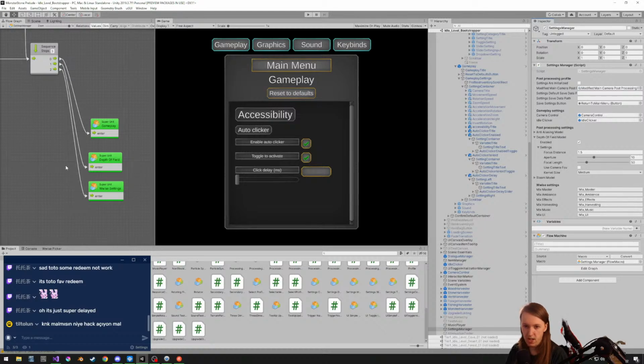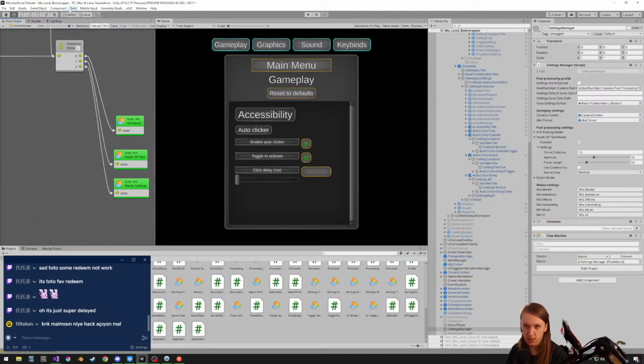Okay, so we got the idle clicker reference. We need to rebuild those unit options or update.